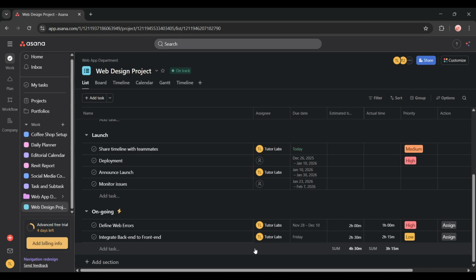And that's it, you've successfully set up drop-down automation in Asana. This will streamline repetitive workflows and ensure tasks move through your project consistently.